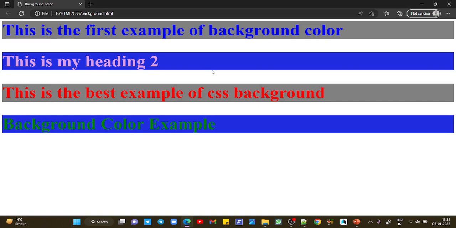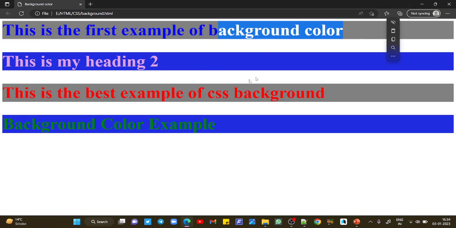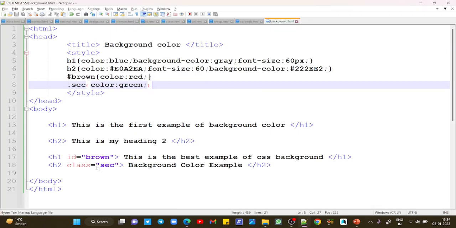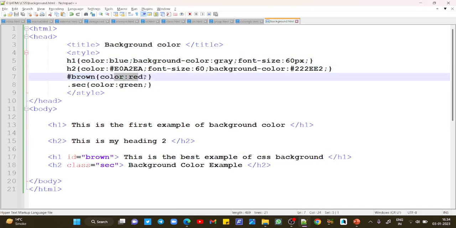Now, students, you can see here, take the example of this first example and the third example. Here you can see the background color is the same, but the font color is different. Why? Because we have used h1 over here, and in h1 we have given background color gray, and brown is a part of h1. We have given it a unique font color, sorry, text color only.